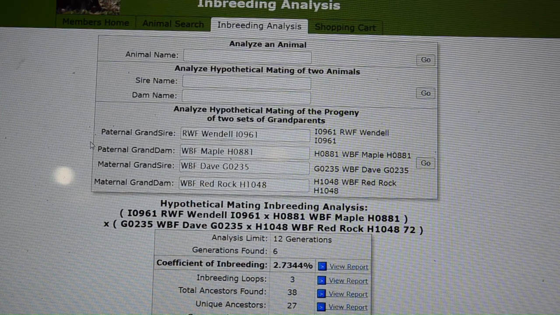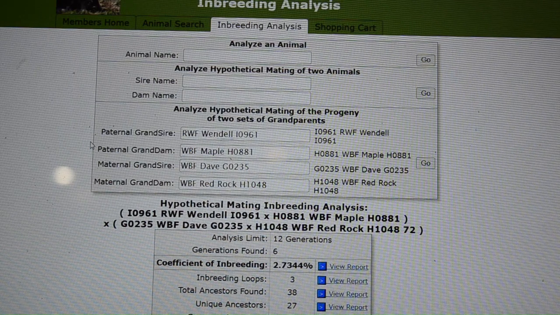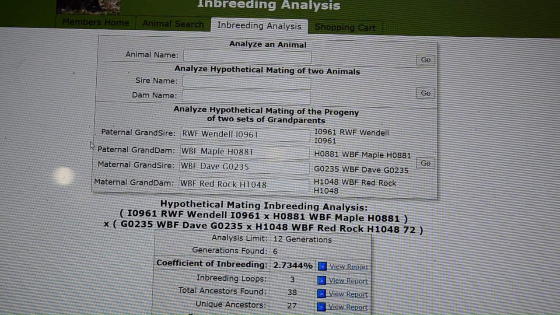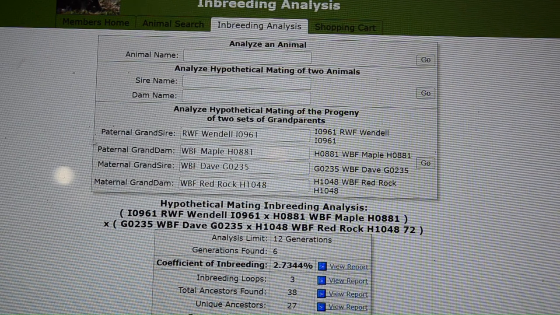Now, obviously, you have to factor in conformation, and you have to put all of that into perspective when you're pairing them up. But on paper, for the coefficient of inbreeding, this would be a good pairing to potentially produce breeding offspring.